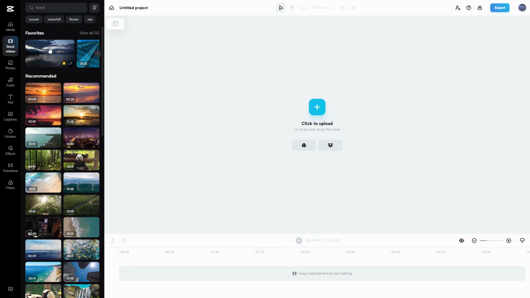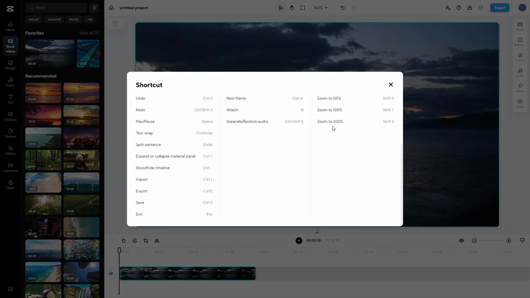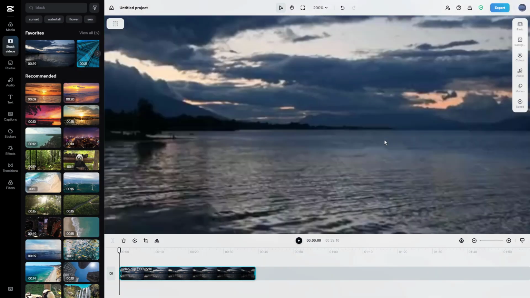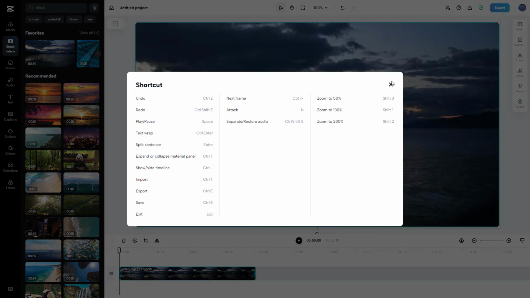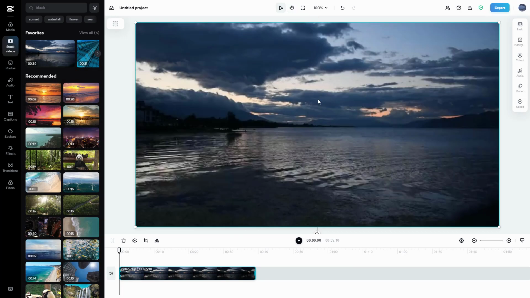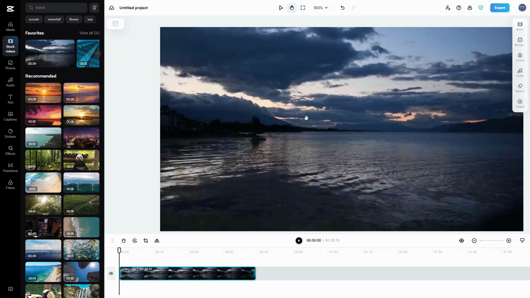For example, let's say I bring in this particular footage right here. So let's see the shortcut right here. It says zoom to 200 is Shift 2. So Shift 2 right here, zoom to 200. Shift 1, zoom to 100, just like this. Similarly, you can go to, for example, the hand tool, which is H. Press H, and then you got the hand tool right here, just like this, which allows you to quickly access different tools and then utilize them as you like.